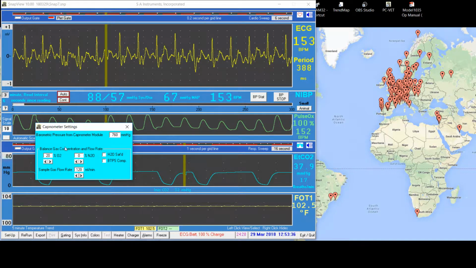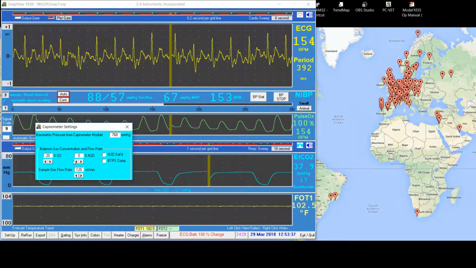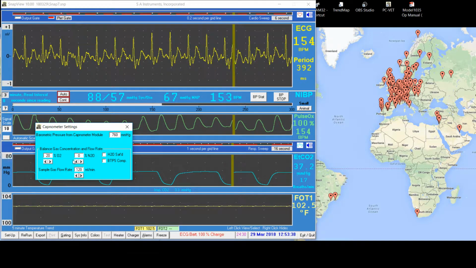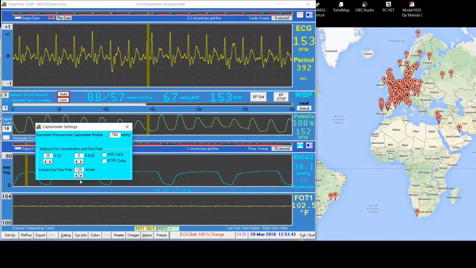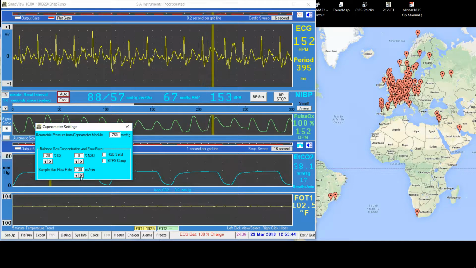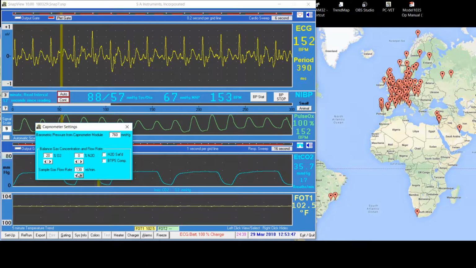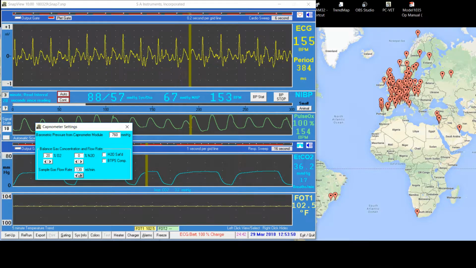The percent O2 and N2O can be entered to compensate for interfering gas being delivered to the patient. The sample gas flow can also be set using the arrows at the bottom of the window. The settings can be between 50 and 200 milliliters per minute. Refer to the capnograph video for additional information.